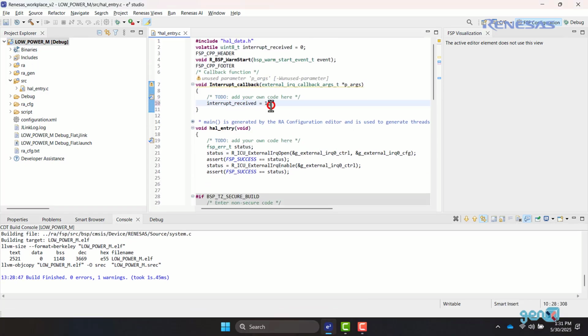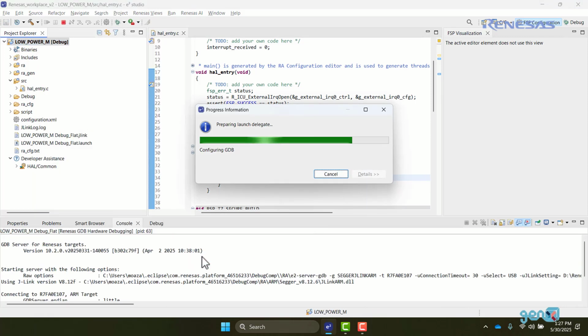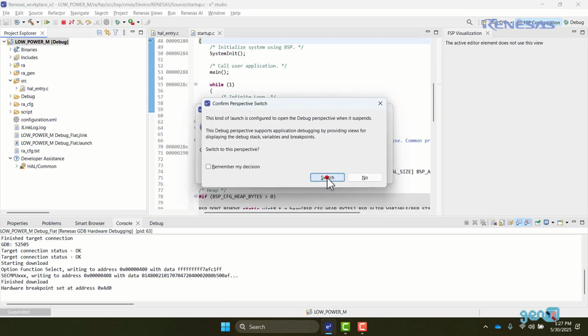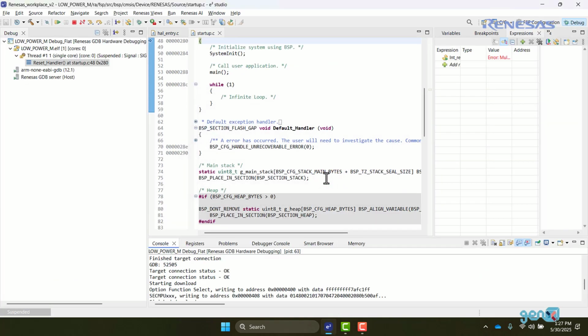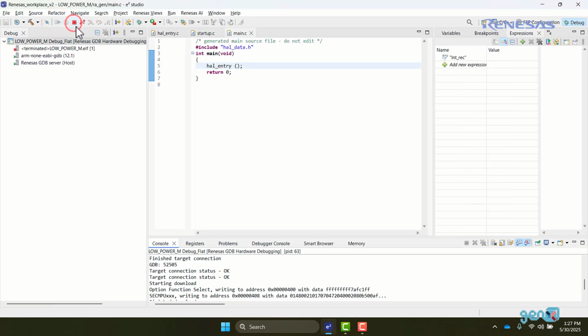After that, click on your project name, then click on this hammer icon to build your project. Now right click on your project name, then select debug as, then select Renesas GDB hardware debugging. Now click on switch button to switch to debug perspective. In debug perspective, click on this resume button twice.